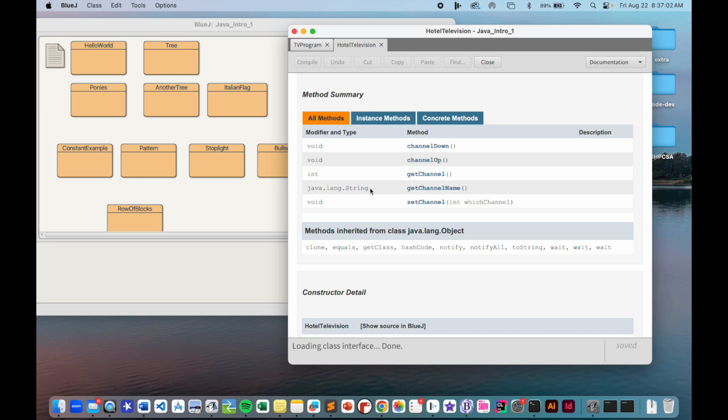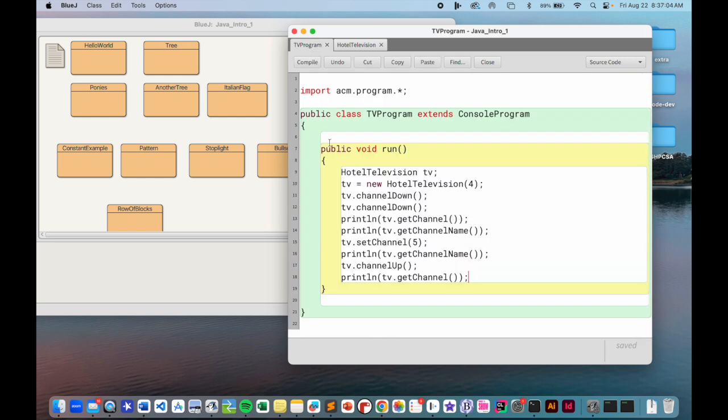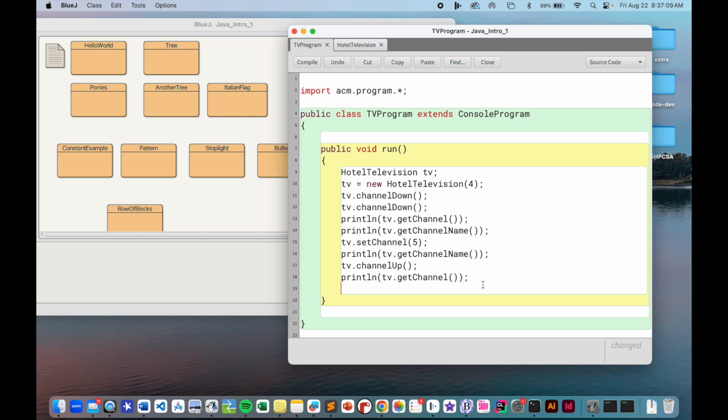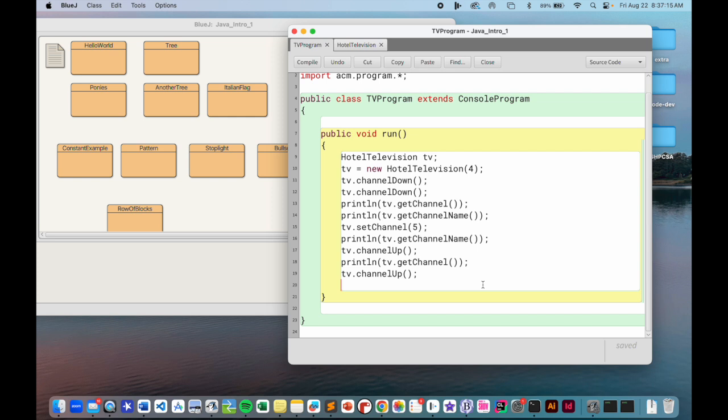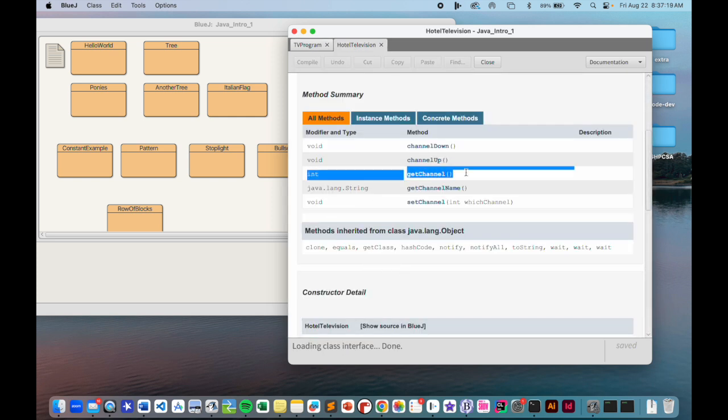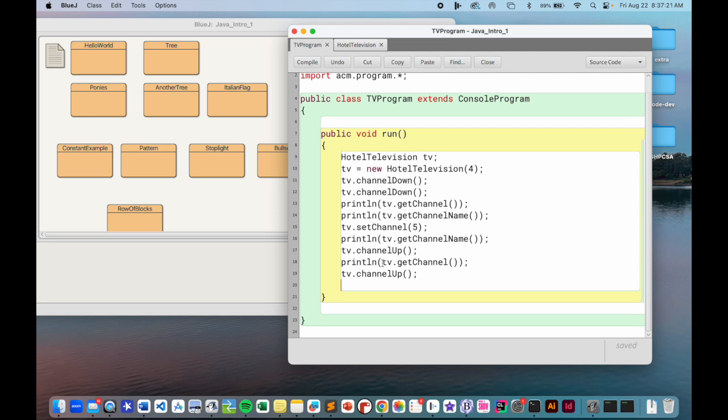Let's actually change our TV program a little bit. I want to add one more thing. Let's do one more TV.channel up. And then let's do this. We know that the command tv.getChannel actually gives me back an int. So can I do this? Int x equals tv.getChannel. Yeah, I totally can, because this method gives me back an int.